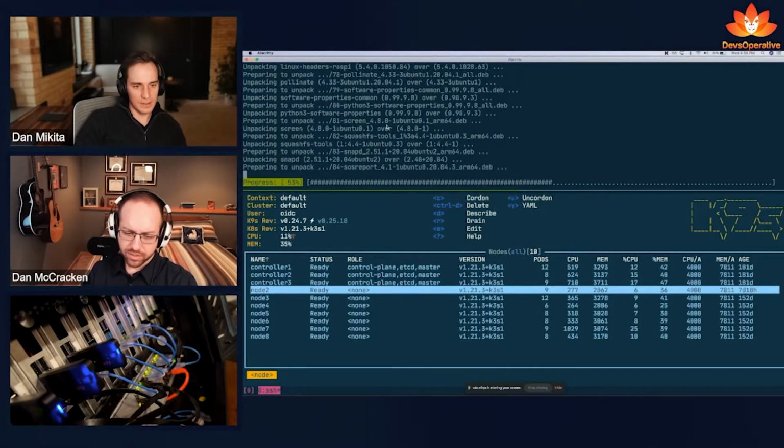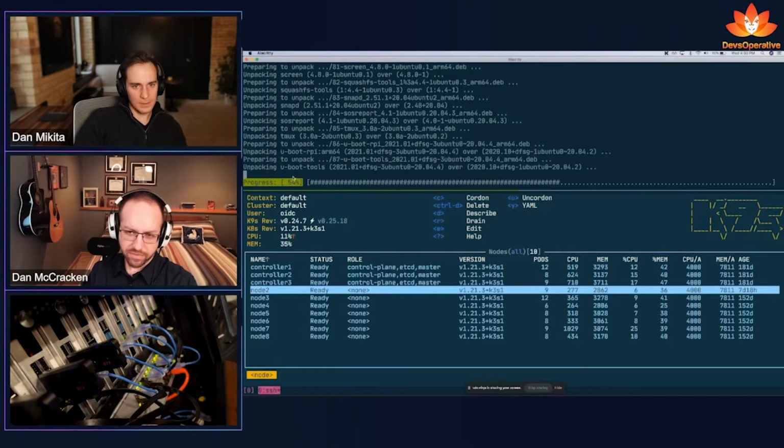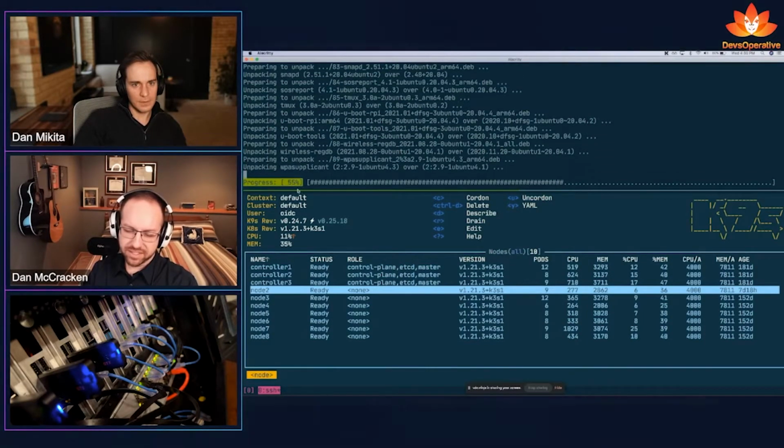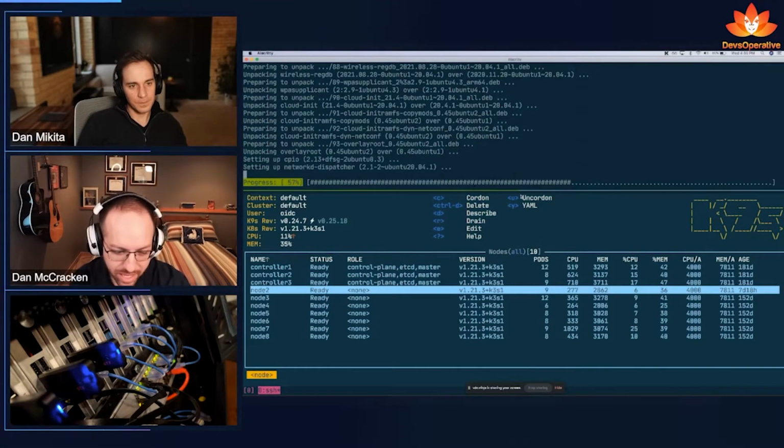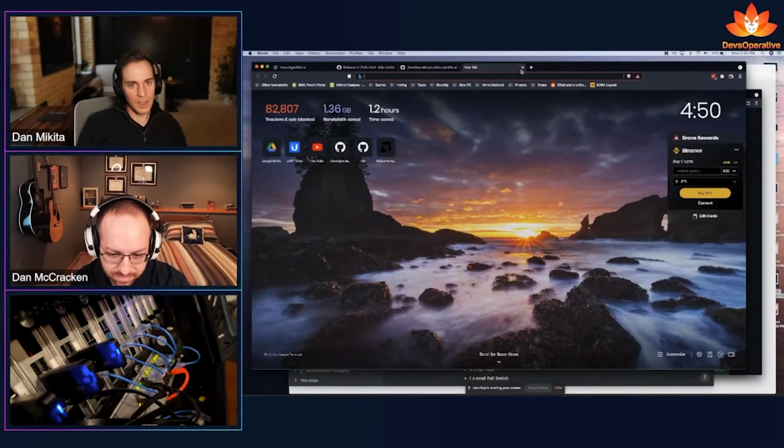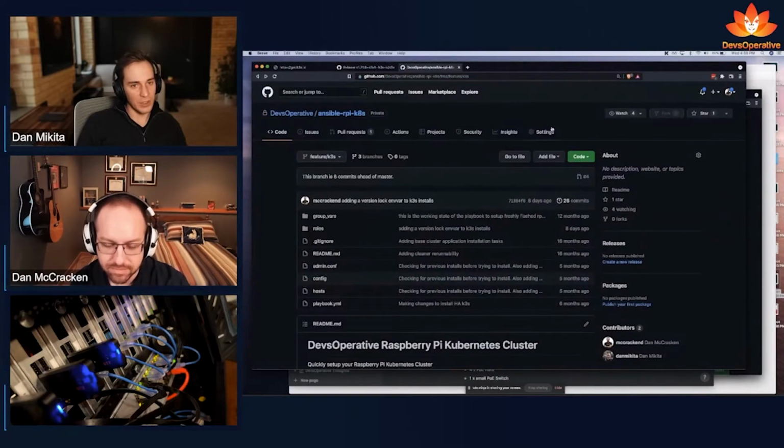Cool. Seems good. So that's going to keep running. We're at 54. It's going to stick at 99 for a hot minute because you know how that be sometimes. Did you want to bring up the Ansible at all?